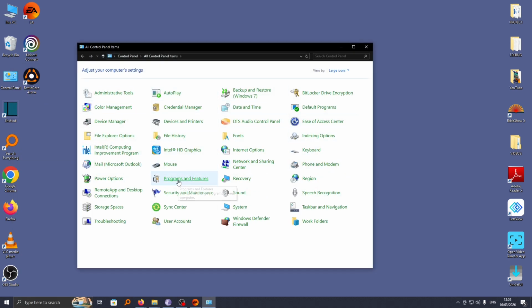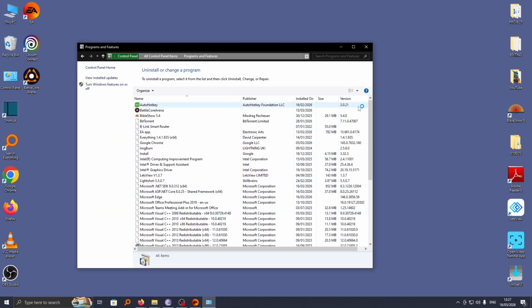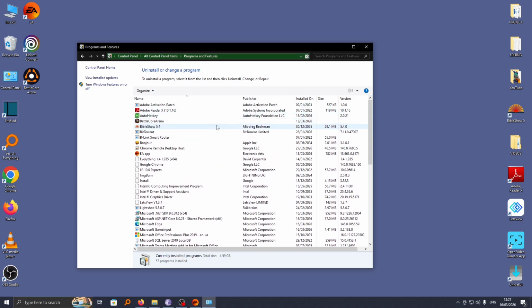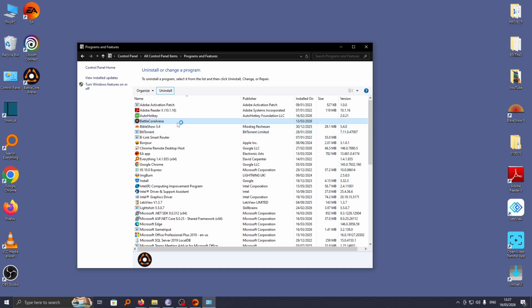Here, look for programs and features and then click on it to open. Now this will list all the programs that are already installed and running on your computer. For our case, we are interested in BattleCore Arena game, and here to uninstall it, just click on it and then choose uninstall. Confirm by tapping on yes.